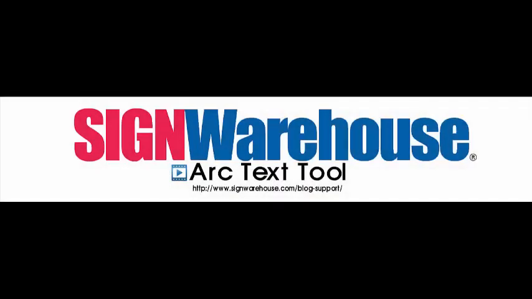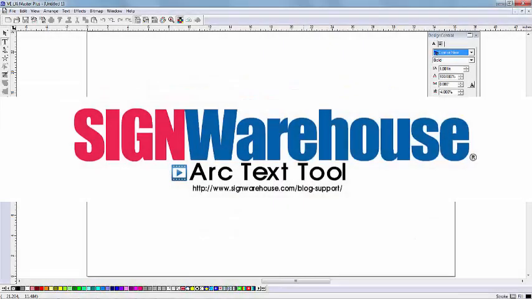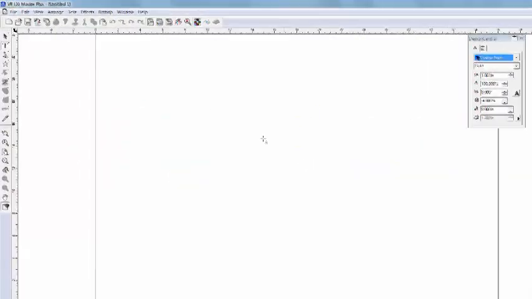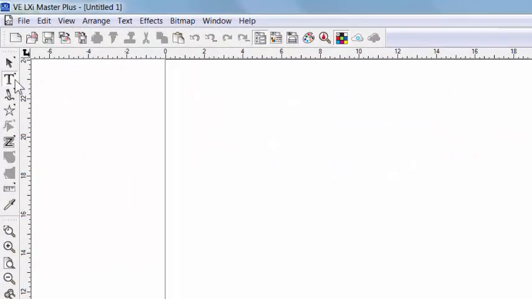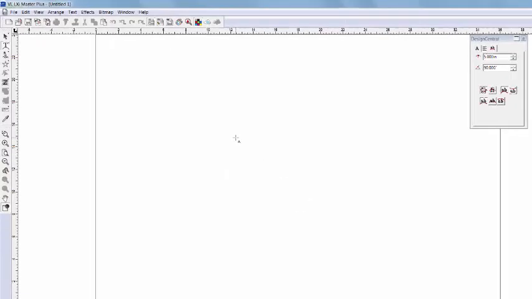In this Sign Warehouse tutorial, we'll get familiar with the Arc Text tool. Let's click and hold the text icon to see more options. And now, we choose the option that looks like letters on top of a hill. It's the Arc Text tool. Once it's selected, click anywhere on your canvas.